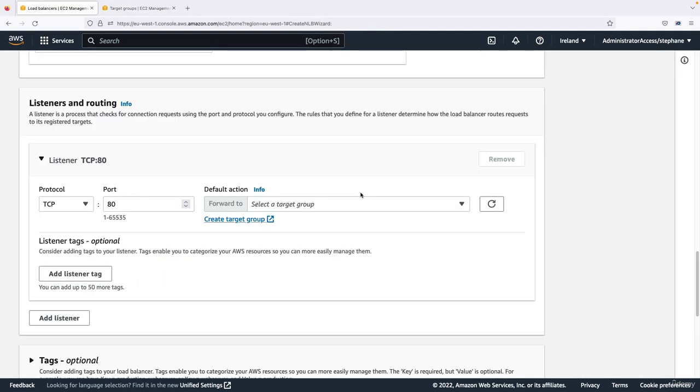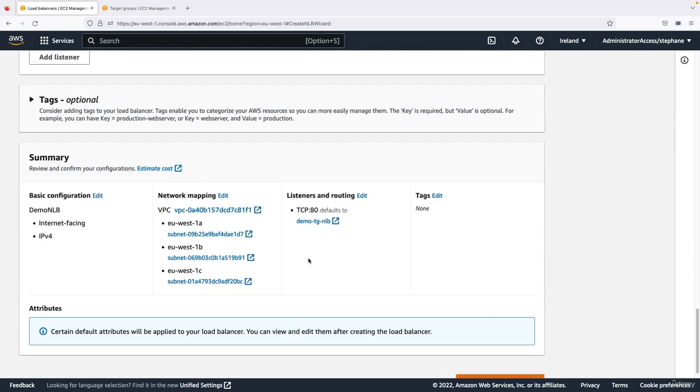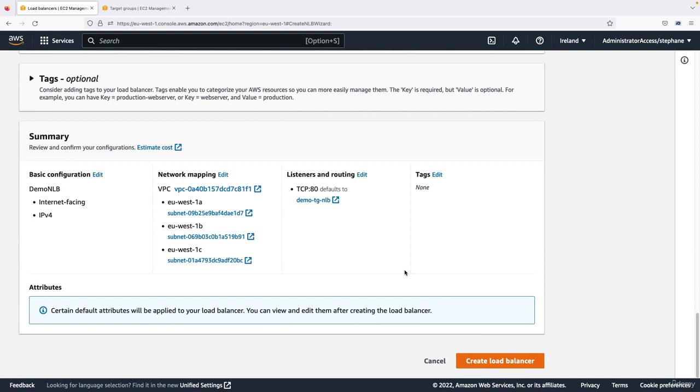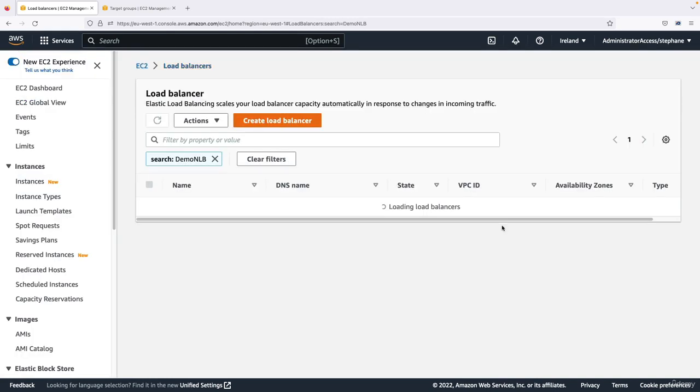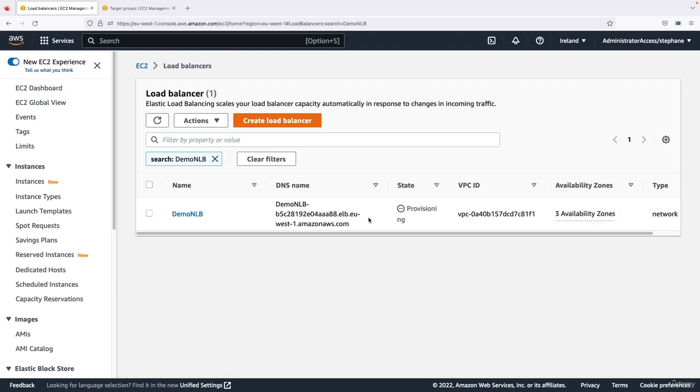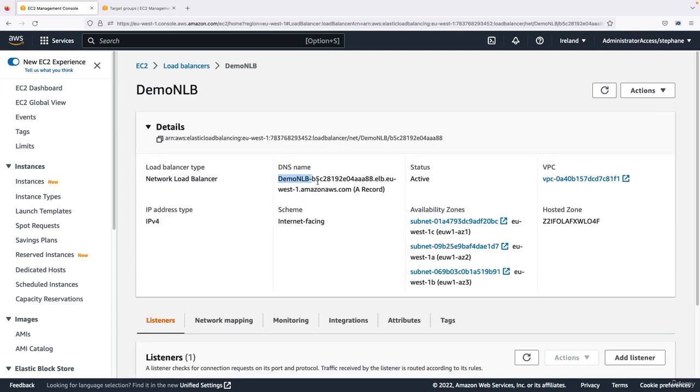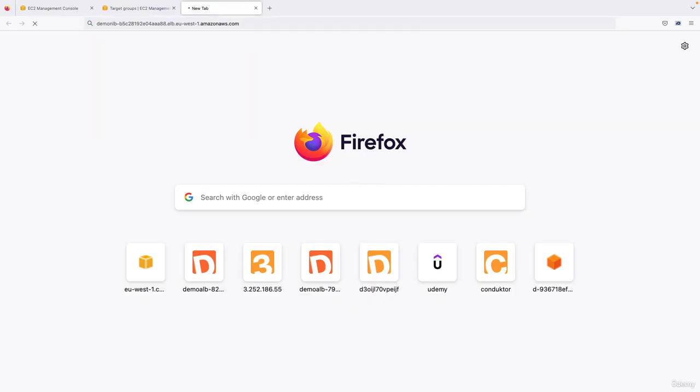So now our target group is created. I'm going to refresh this page, and as you can see now, my demo target group NLB is appearing. So we're good to go. We have defined our NLB. Now let's create our load balancer, and it's going to take a few minutes for it to become active. So our network load balancer is now created, and if I click on it and open the DNS name in a new tab, as you can see, it does not work.